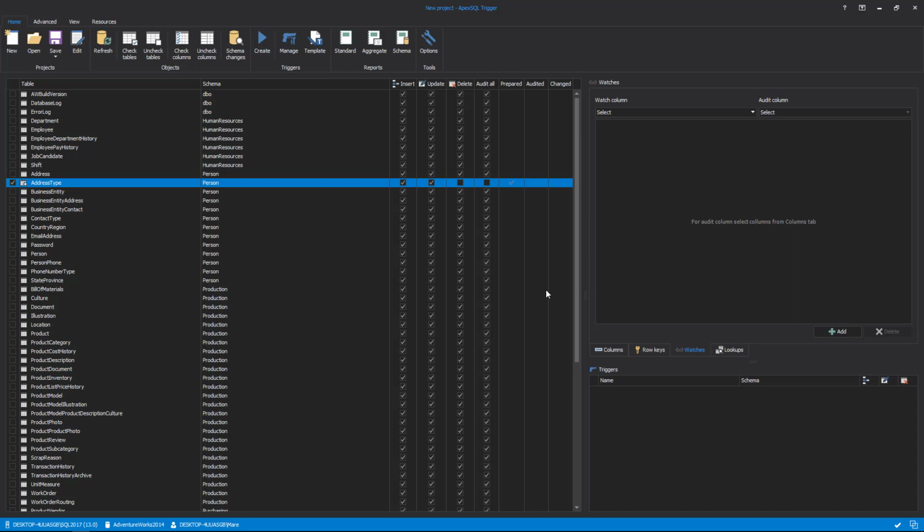In order to configure the Watches feature, we'll choose a column in which changes will be tracked. In this case, it is the row GID column, and we'll pick it from the Audit column drop-down list. Since we have selected only the row GID column in the Columns tab, it is the only one being shown in the Watches tab under the Audit column drop-down list. This list shows only columns that are already selected to be audited.